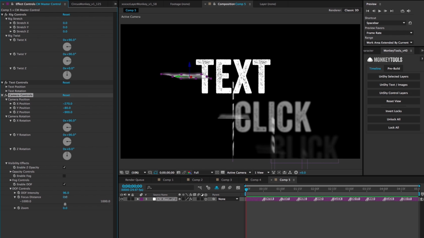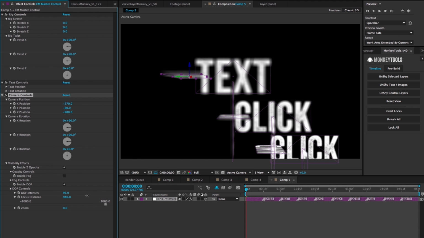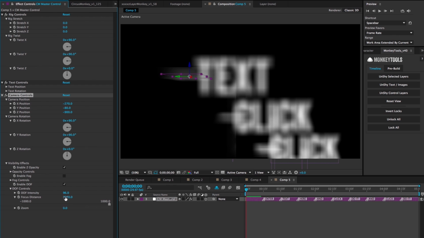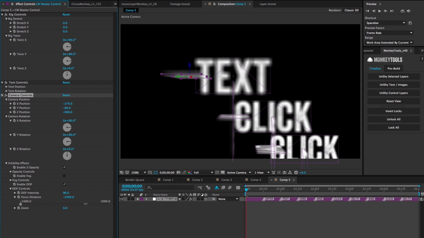Focus distance is an interesting setting. The way it's set up is that it's designed to automatically compensate for changes in the camera's relationship to the word it's pointing at. It won't, however, adjust for manual changes to the text position. To account for that, we've included this manual focus adjustment slider for you to play with if you need it.